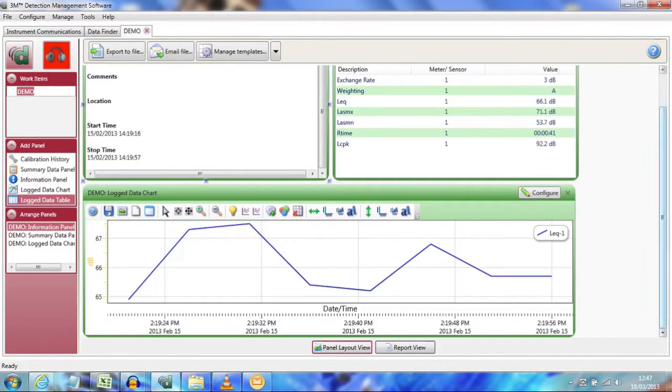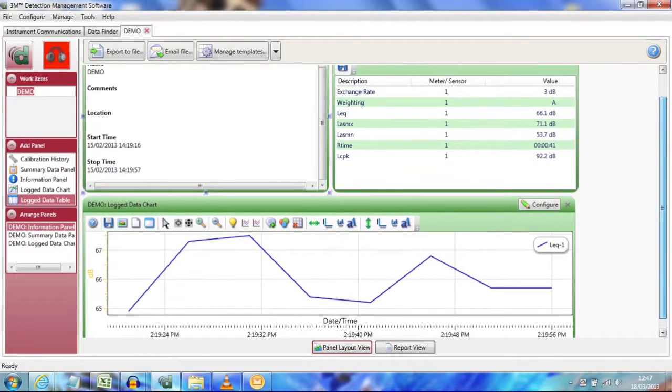There are a number of different options for analysing the data, which can be done using some of the functions here in the log data chart. This will be discussed in further DMS videos.